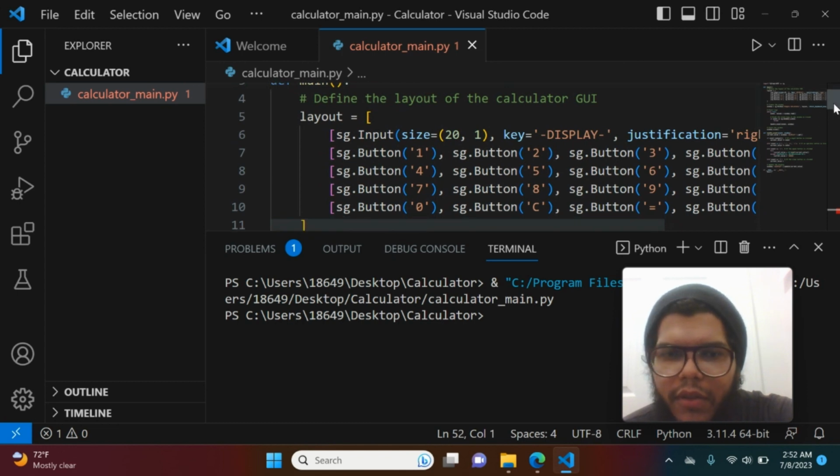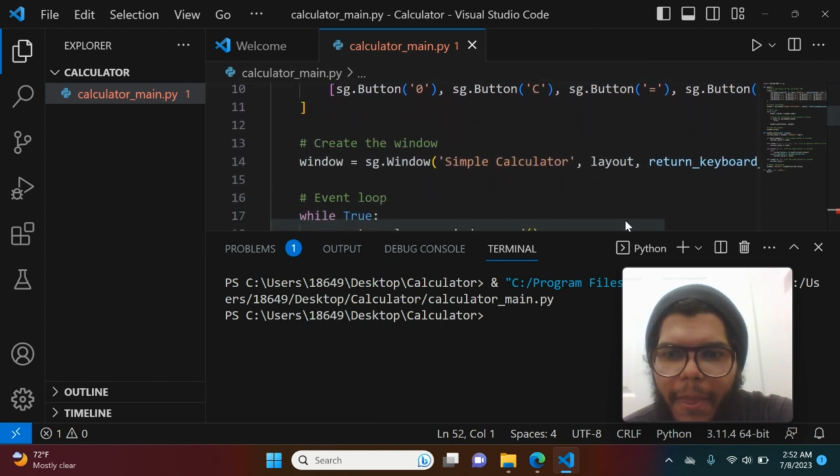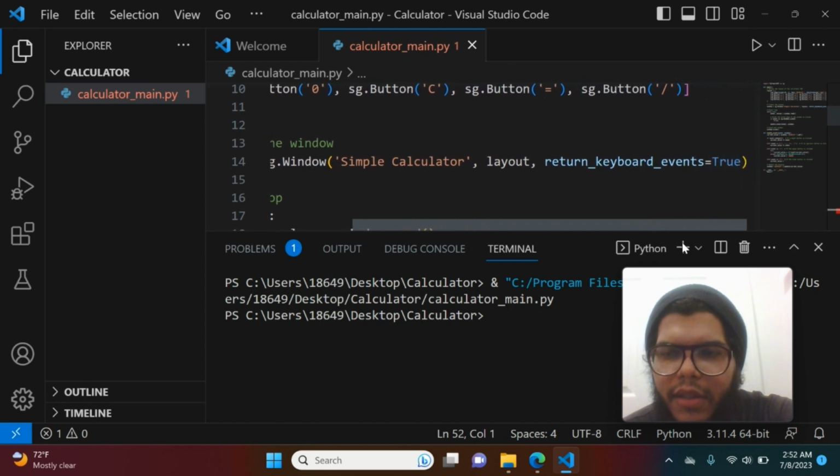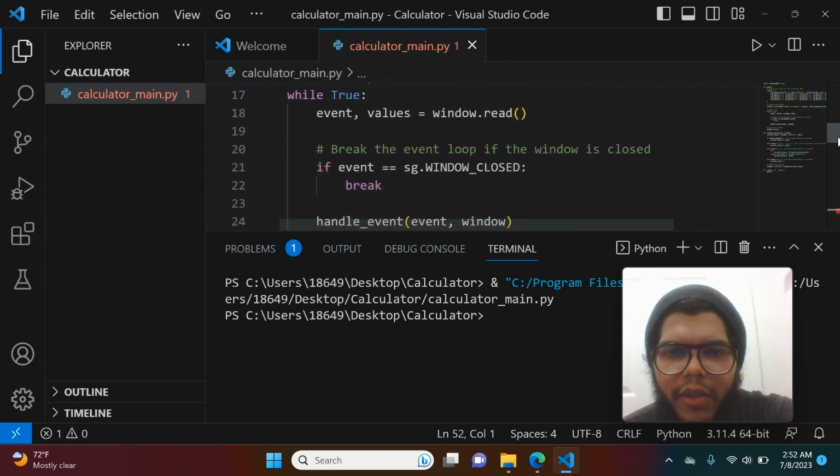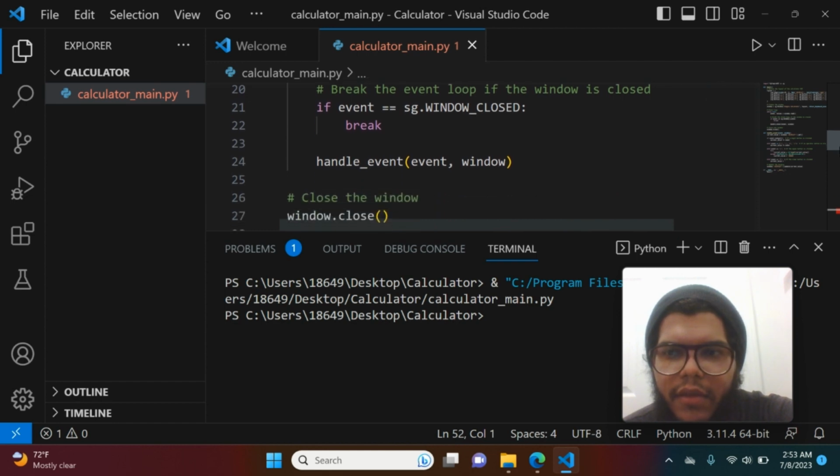And then once we do that, we'll hit the play button and you will be able to see the calculator. Just want to make sure you guys have this.